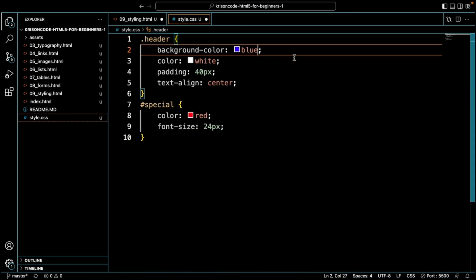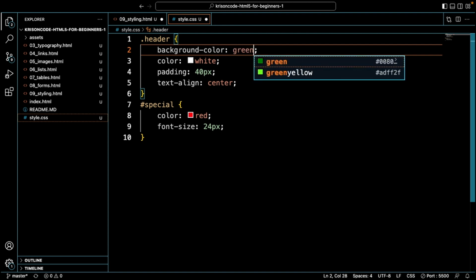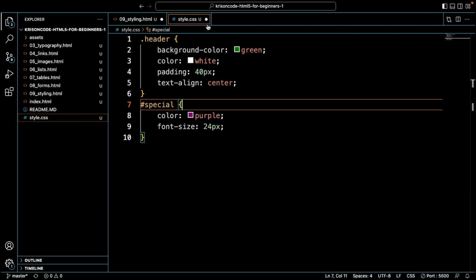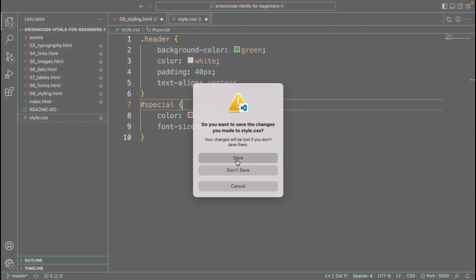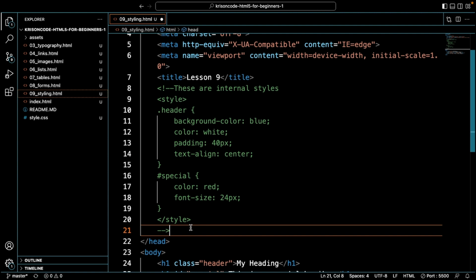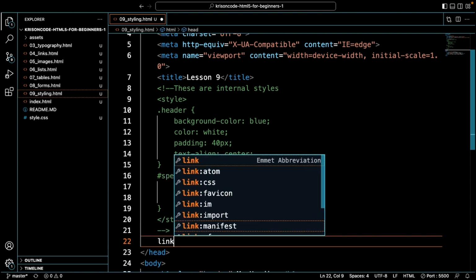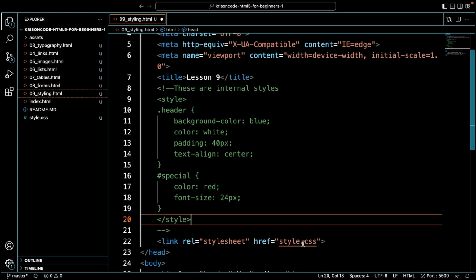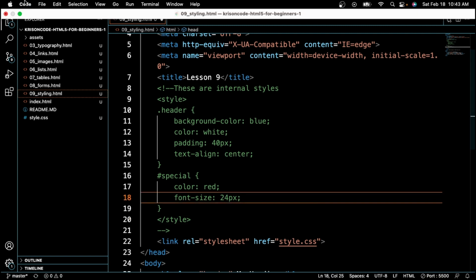And let's make a few changes just to prove we've made changes and it's coming from a different source. And let's change our background color to green. And let's change our special color to purple. And let's save that. Go back to our styling.html. And let's add a link to that page by doing link and a CSS link, and linking to our style.css file. And let's save that.